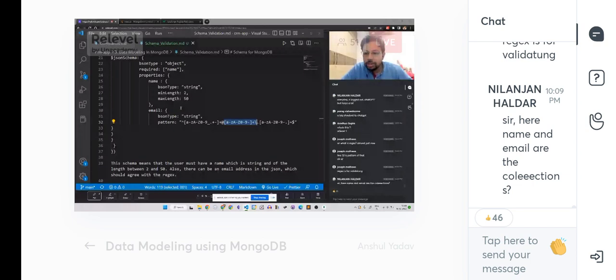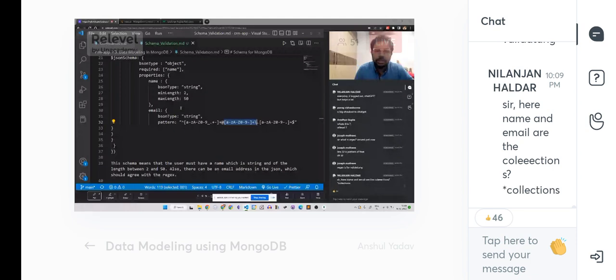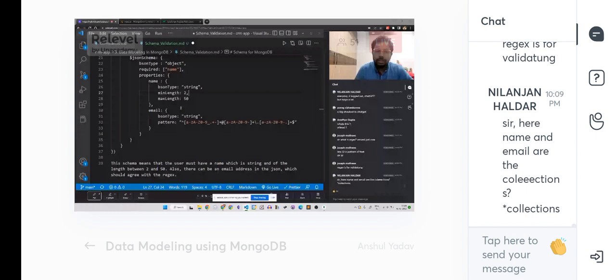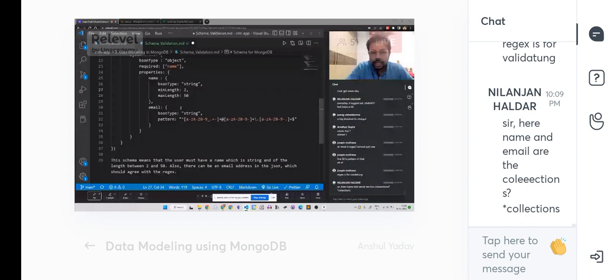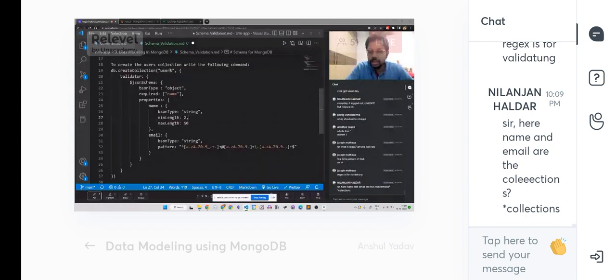Names and emails are fields for the documents that you are going to save. They are not collections. Collection is only users. Users is the collection. Name and email are fields inside the documents for the users collection.